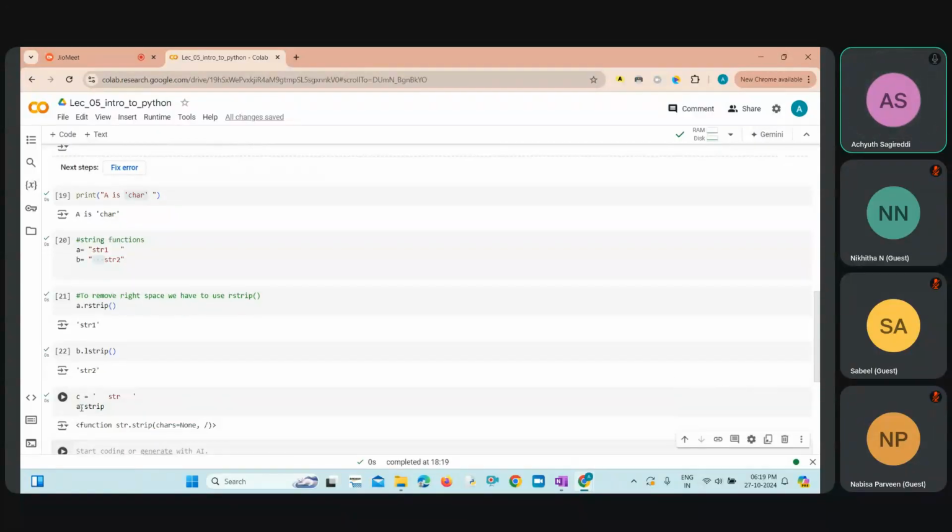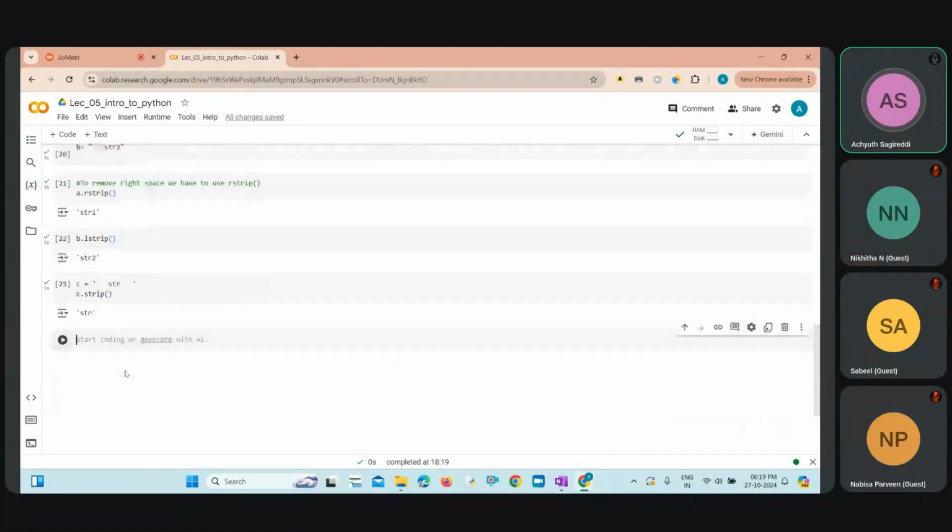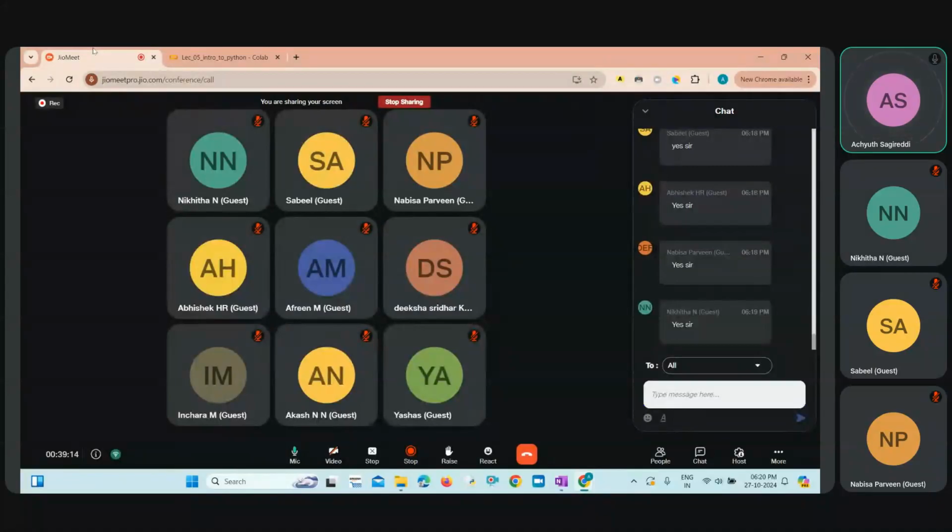Sorry, not a C, right? C dot strip. Yeah, here you can see it has removed all the spaces, the right space as well as the left space. These are called trim functions, or strip functions, which are used to remove the spaces at the ends of characters or strings.